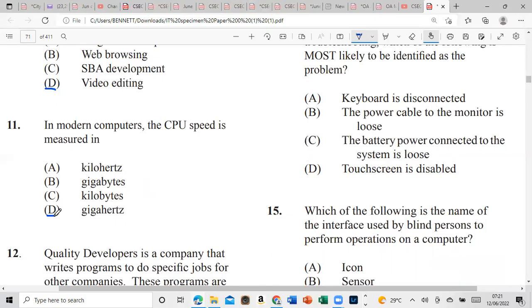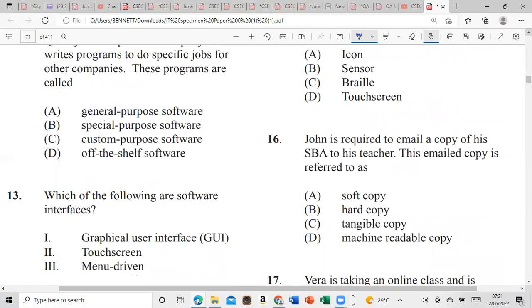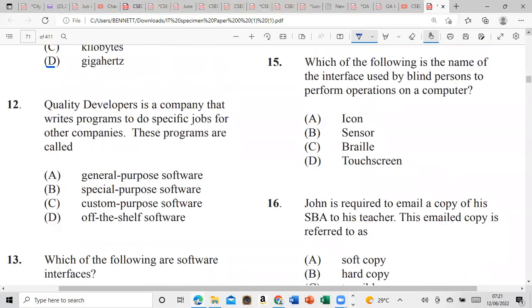And that is gigahertz. Alright, let's move on to number 12. Number 12 says, a software developer is a company that writes programs to do specific jobs for other companies. These programs are called A, general purpose software, B, special purpose software, C, custom purpose software, or D, off-the-shelf software? And that is B, special purpose software.